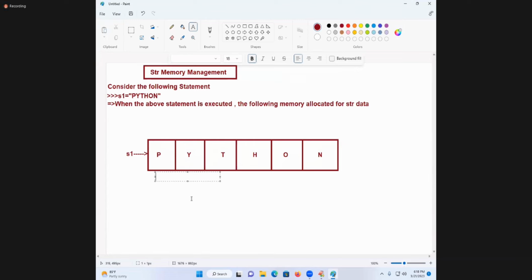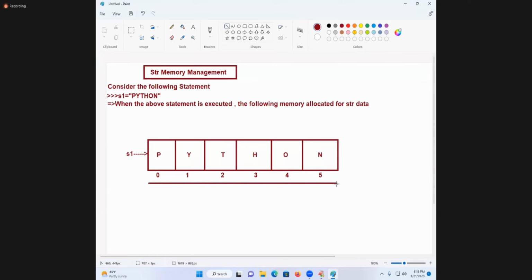Internally, this is containing 0. Next is containing 1. Next is containing 2. Like this, I'll go on writing. Next is containing 3, next is containing 4, and next is 5. So 0, 1, 2, 3 are called indexes. Spell out 0, 1, 2, 3, 4, 5 are called indexes. These start from left to right. Left to right indexing is given.